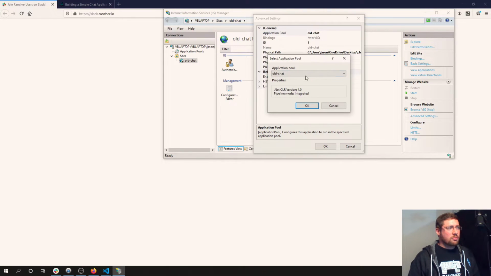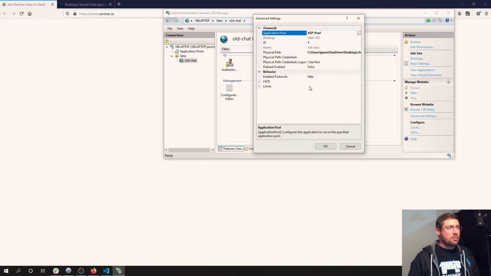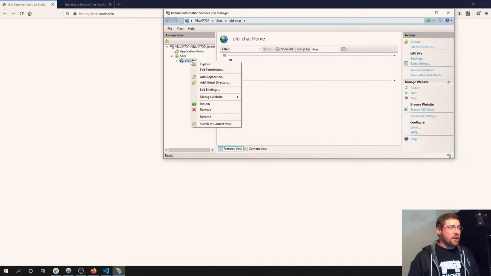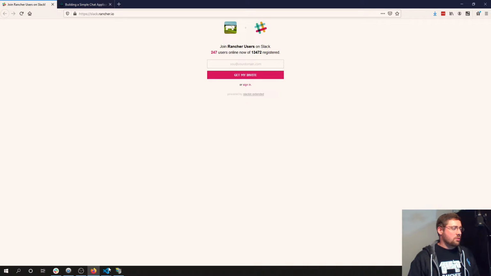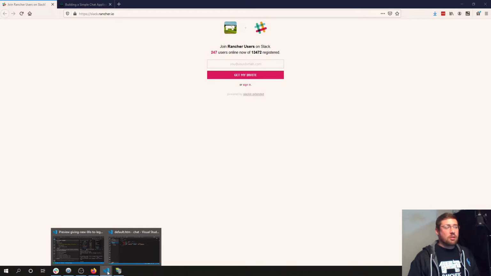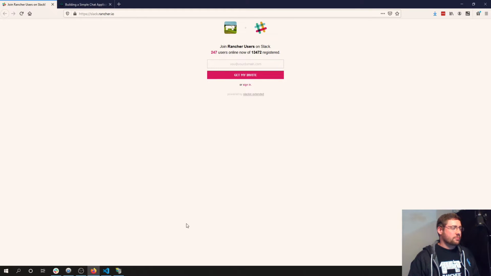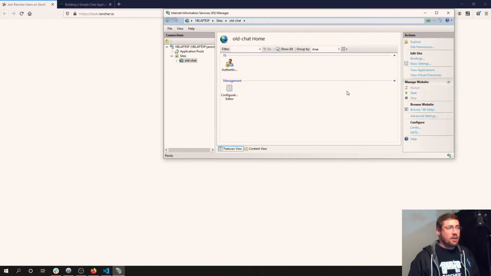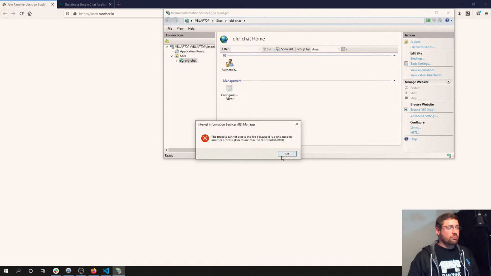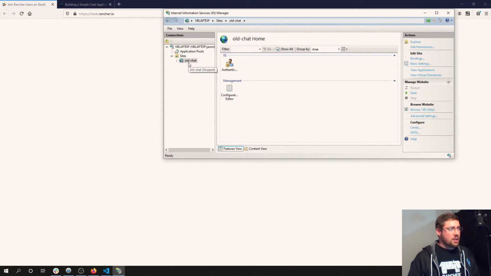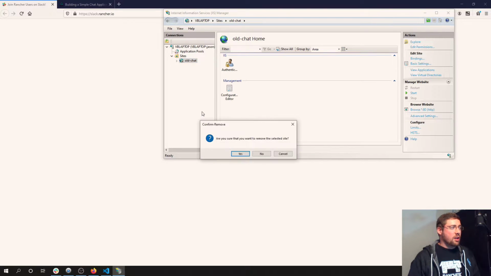Application pool. We want the old school app pool. Desktop chat. Maybe the problem is just because I have it on the desktop. It's a bad idea. Fresh. Start. Yeah, we're just gonna move this. Oh. I have the application open right now. Let's close that up. Wonder if that's what's going on. Nope. Still wrong. All right. We're just going to wipe out all the things and start over again.